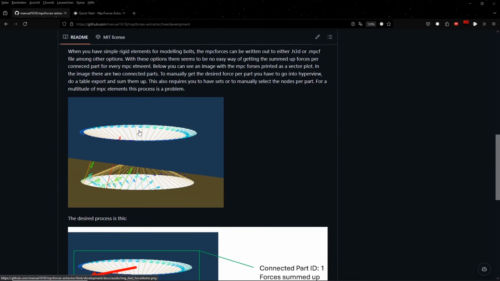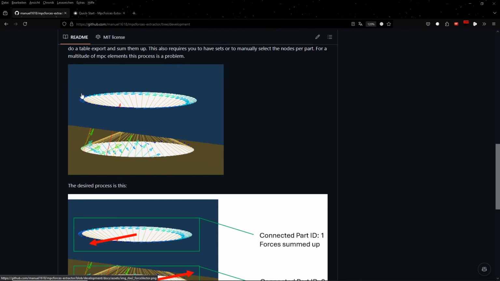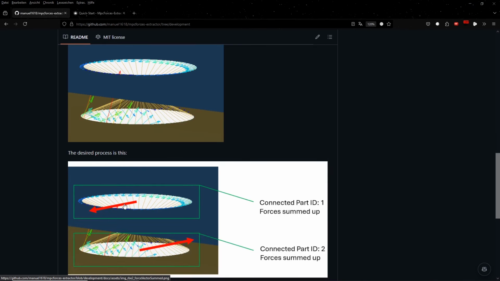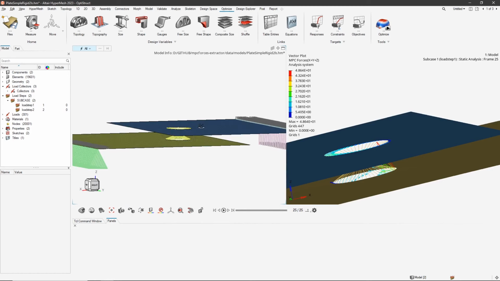You have an RBE element or MPC element which constrains nodes together. Just say you don't have any idea how many and which parts those MPCs connect. The goal of this tool is now to sum up the forces, but on each side, so that you can see or judge how many forces transferred from one part to the other. All right. So this is basically the idea of the tool, and why this is even a thing is I did not find any comfortable way of doing that in the standard HyperMesh Hyperview tools.